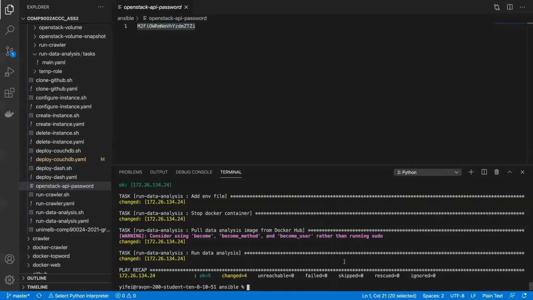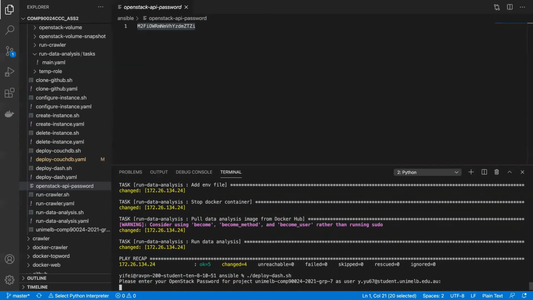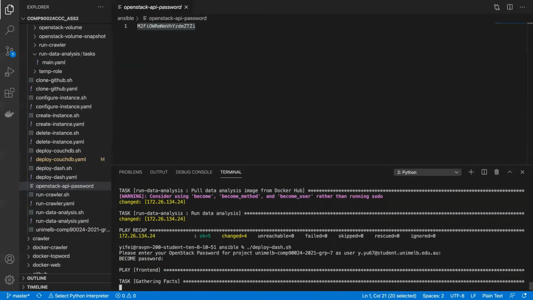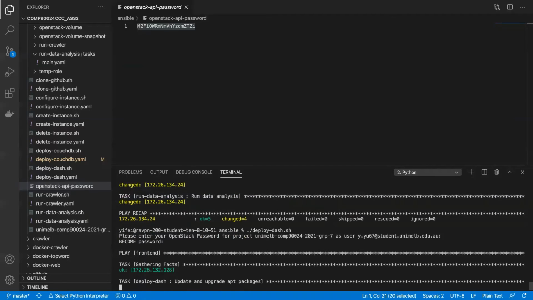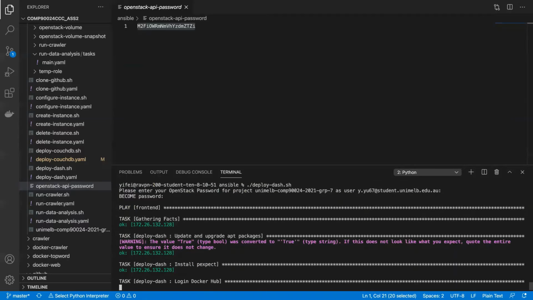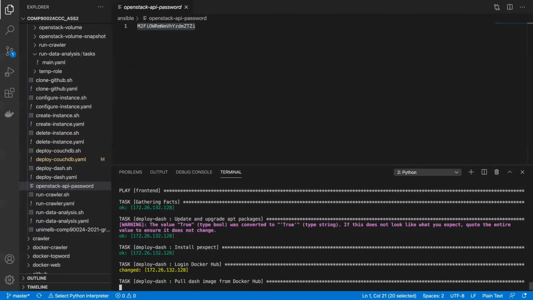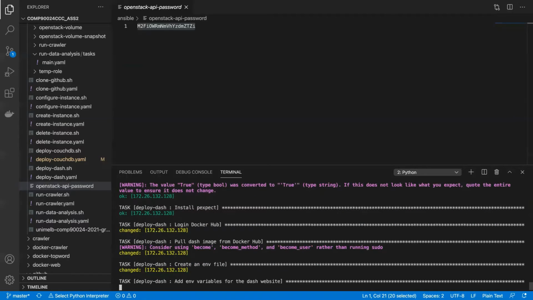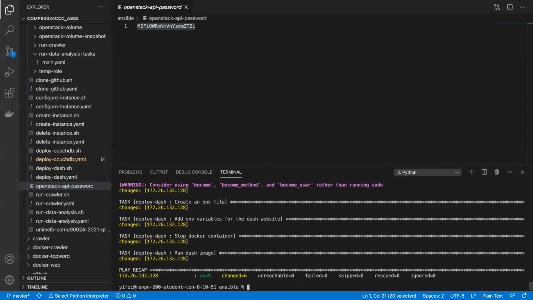Let's deploy the website. Enter the command deploy dash and the password again. Hopefully it's going to be the last time. And we can get the website working. Fabulous. The whole system is now up and running.